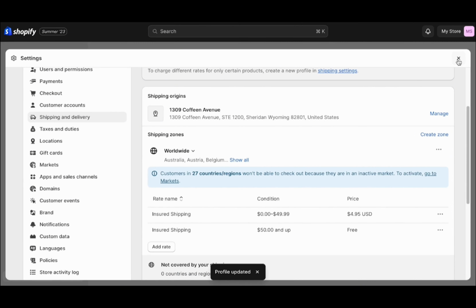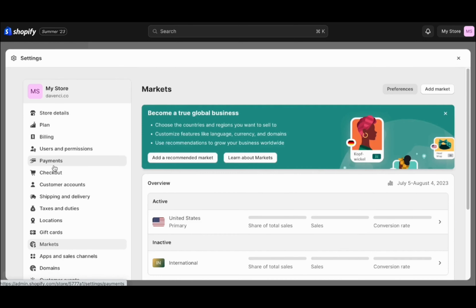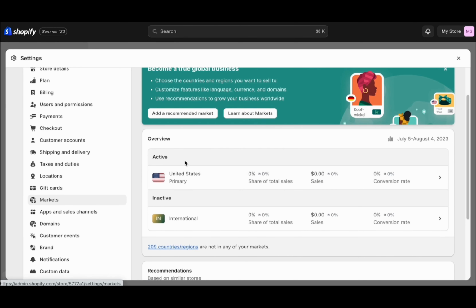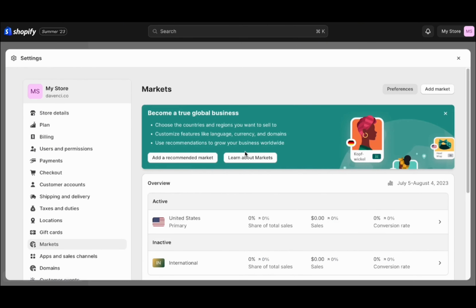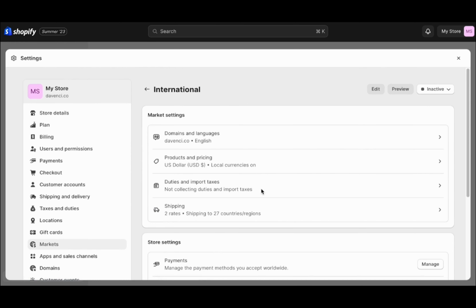And now we have to activate markets. So yes, we've made our shipping rates, but if we don't have the markets enabled, customers will not be able to check out. So to go to markets, you want to go here to the left and click markets. And once again, our primary market, the USA, is active right now. So customers in the USA can check out. However, we need to enable international markets too. So go here to international, go to the top right corner and click active. And then click save. And now our international markets are enabled and customers from any country can purchase on our website.